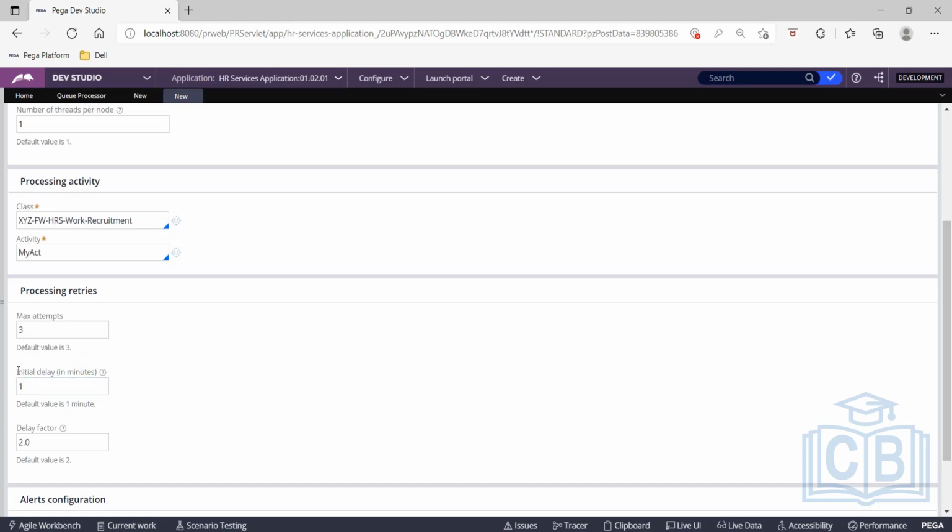Then by how much time should it wait before retrying it? So initial delay is 1 minute. So probably the first time the system processed the record, it failed. It will wait for a minute and then it will do it again, right? Because you have given the attempt as 3. And there's something called delay factor, which is generally multiplied with your initial delay, and that gap is considered as the total delay time for your retry.